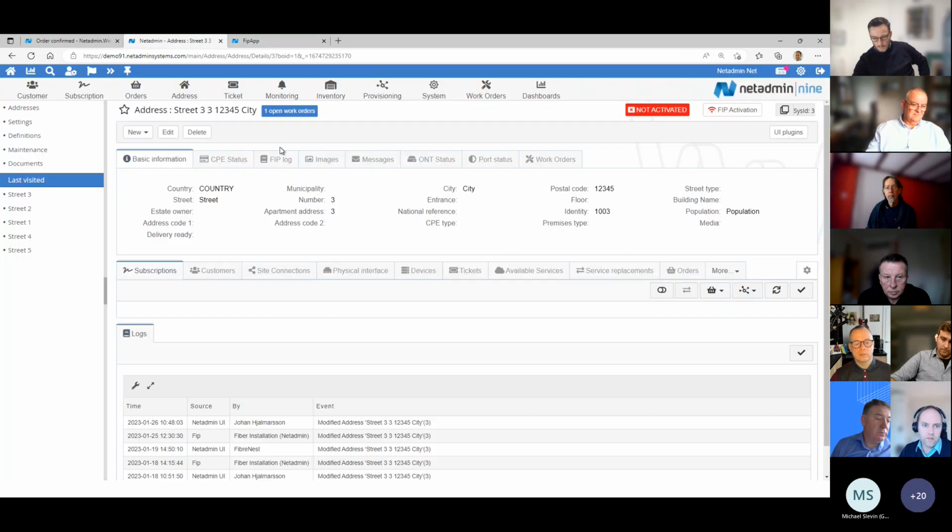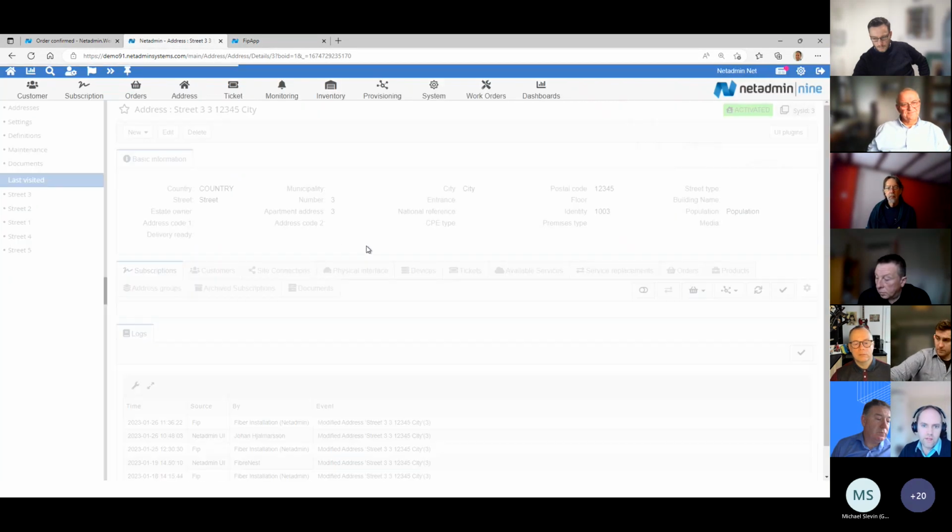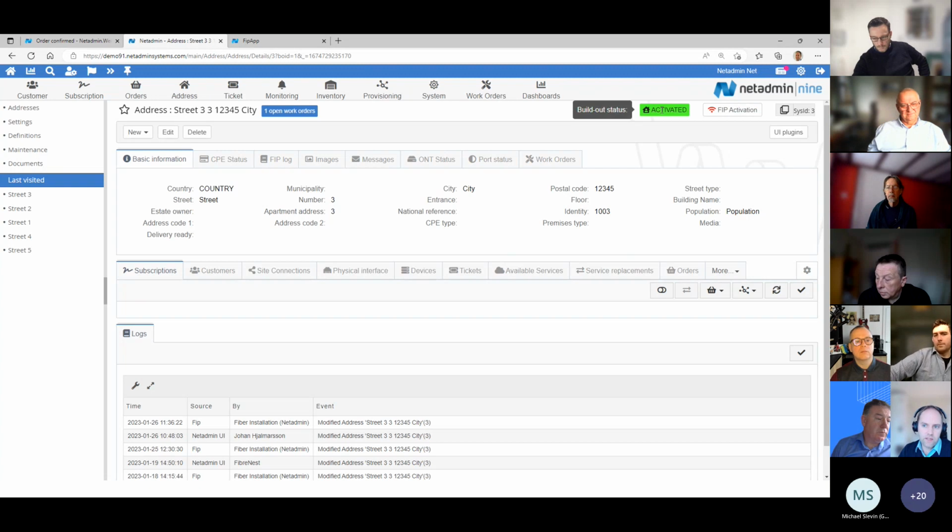If we jump back to street number 3 and reload this page, we can see that it's now activated. And the interesting thing with this is that at this stage, we know that the installation has been carried out successfully, and we can even go further with any orders that have been placed on this address, and we can send out the bill to the customer. So we get a very, very automated journey here.